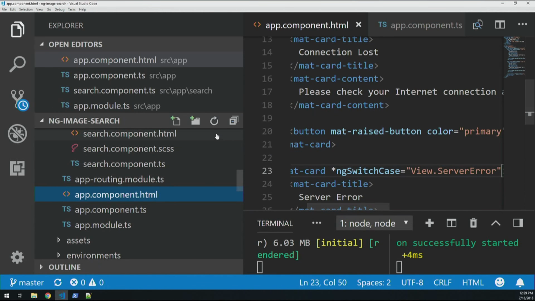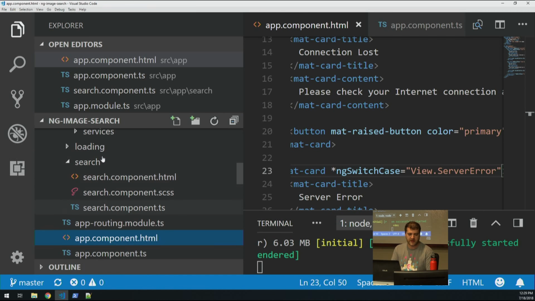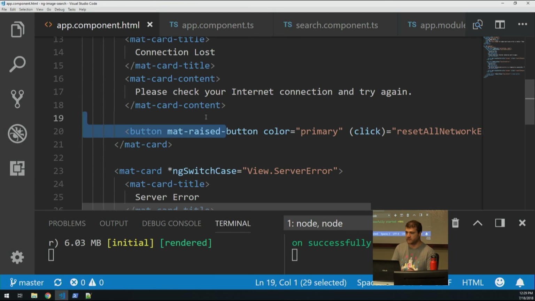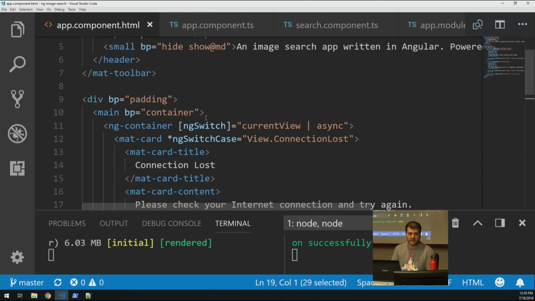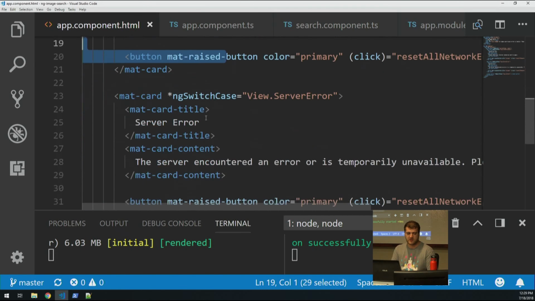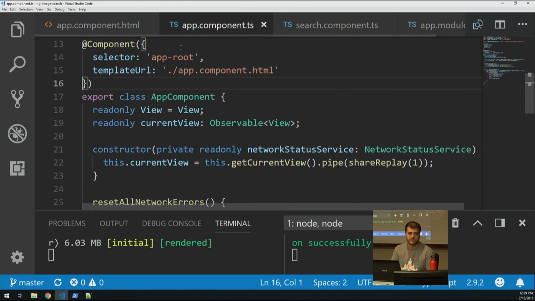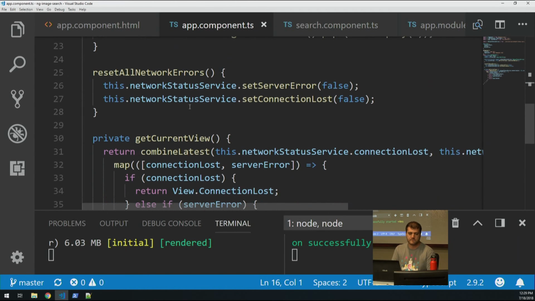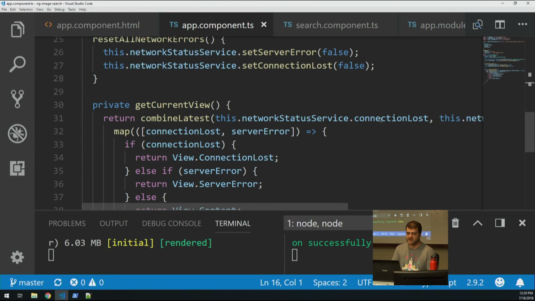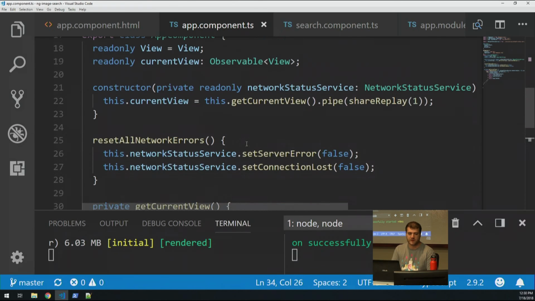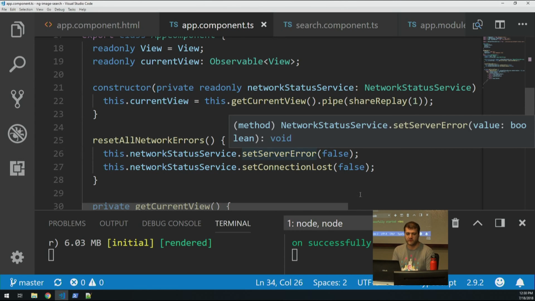So what that looks like in the app component is we actually have 2 error messages now because we're handling 2 different things. We're handling when there's a connection lost and when there's a server error. So I just use ng switch case. My network status service has 2 things on it, connection lost and server error. When connection lost, I say can it show which one. And when I reset, I just say false on both of them.